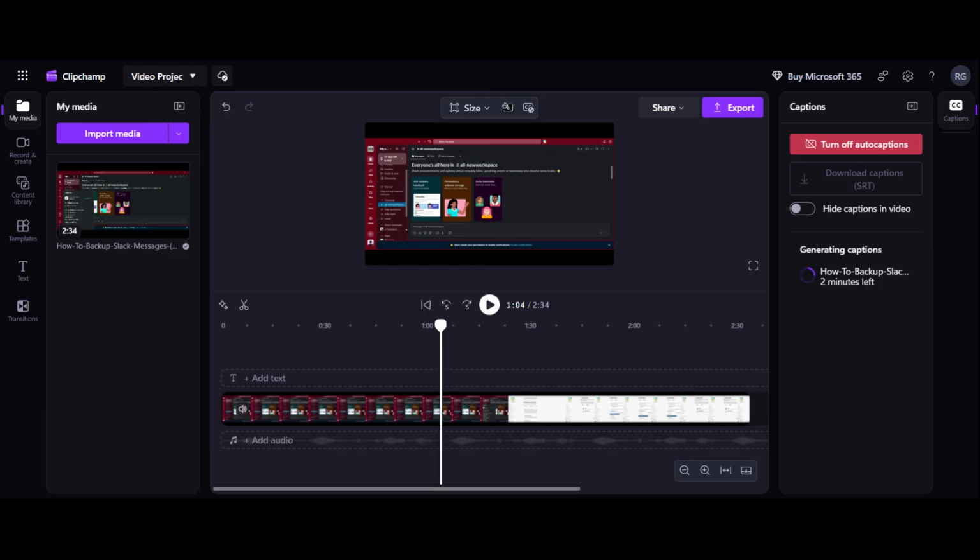If you notice any errors, you can click directly on the caption text in the editor and make changes manually. This gives you full control over the final result. You can also adjust the timing if needed to better match your speech. Taking a few extra minutes to fine-tune your captions can make a big difference in professionalism and clarity.